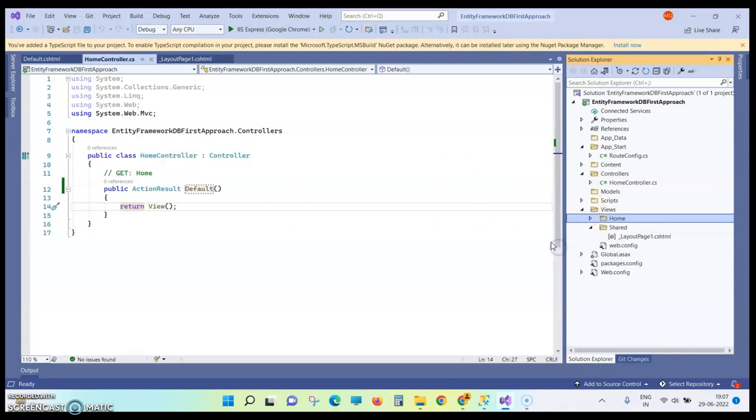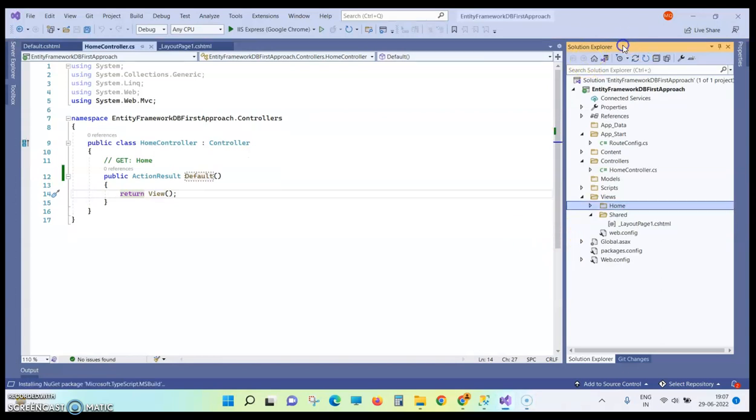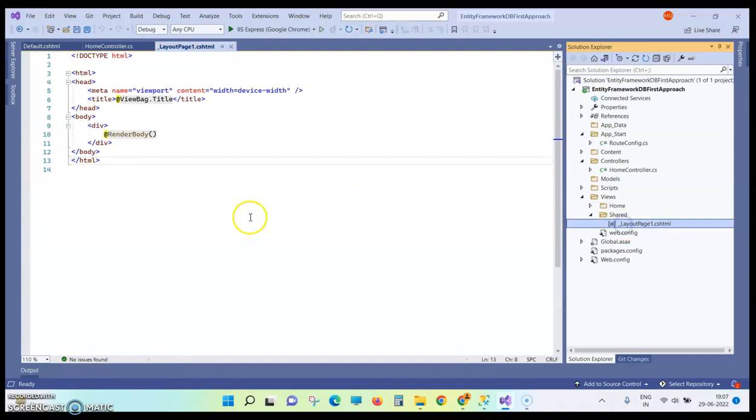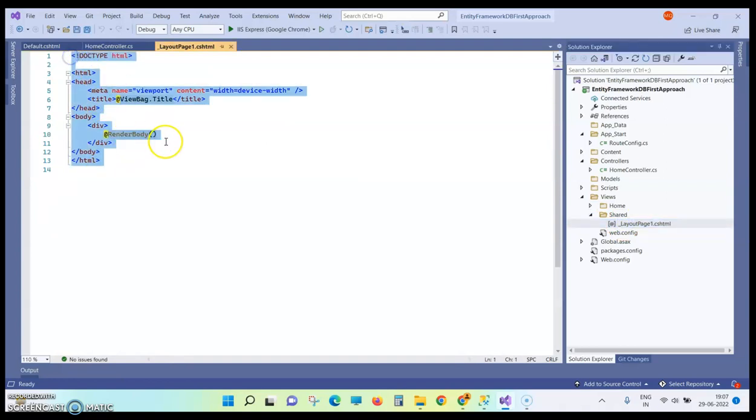Now our next step is to use Bootstrap or to make the design using Bootstrap. So for this, open our layout page. This is our layout page. I have made some design for this.